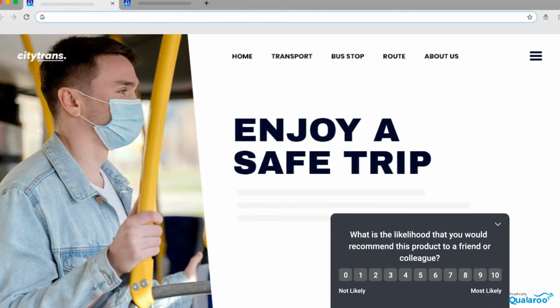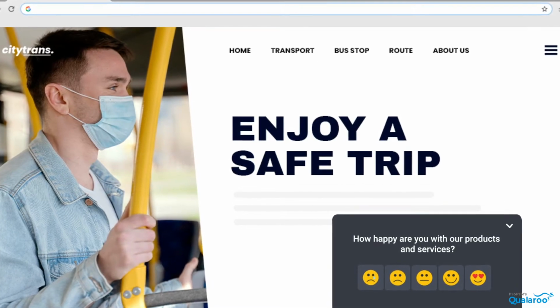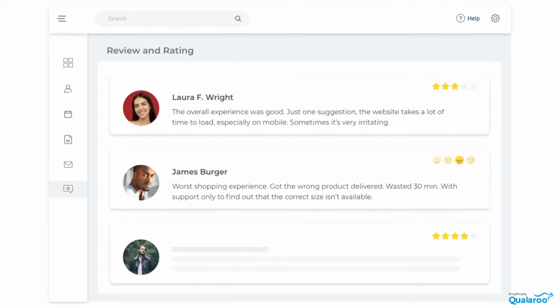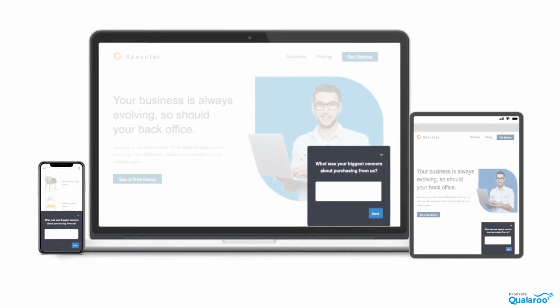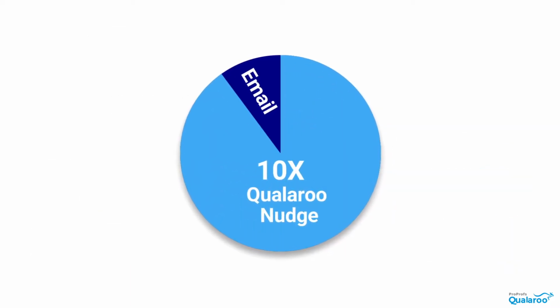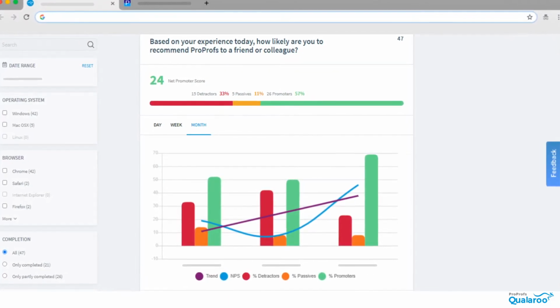Qualaroo isn't just a customer survey tool. While most survey tools ask questions after the fact via email, Qualaroo collects feedback in context, right in the web, mobile, or app experience delightfully. Feedback captured in context is 10 times more powerful than email surveys, since it's more detailed, accurate, and has a significantly higher response rate.